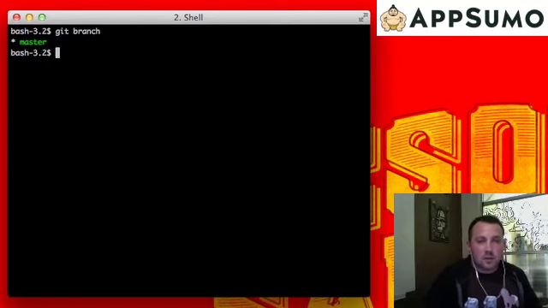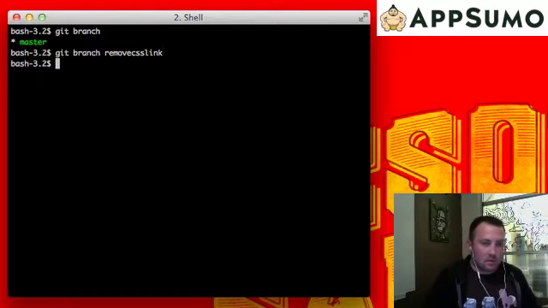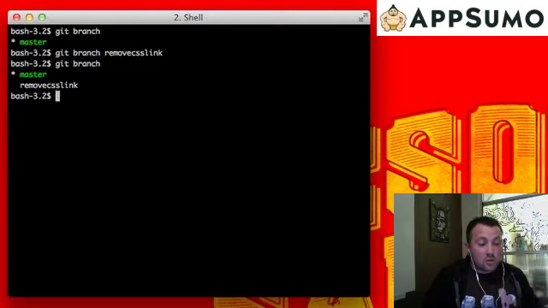So what we're going to do is create a new branch by issuing this command. We're going to do git branch remove CSS link. Oops, I started typing it as different words. It needs to be hyphenated or ideally all one word. So we're going to do remove CSS link, all one word. And now if I do git branch, you'll see that there are 2 branches listed. The master is still the one that we're on. We're not there just yet.